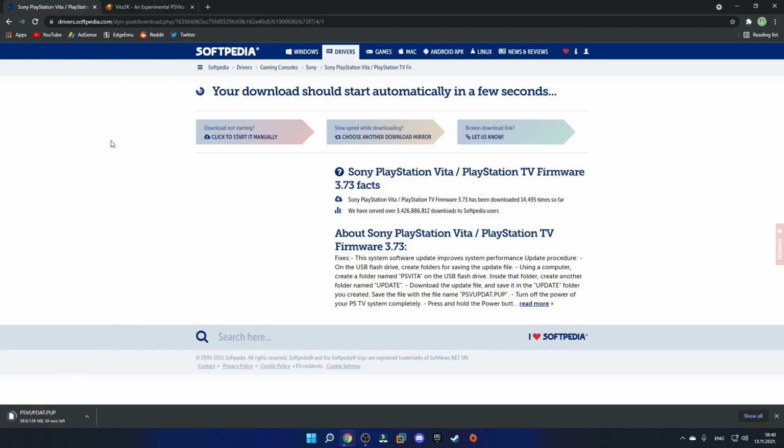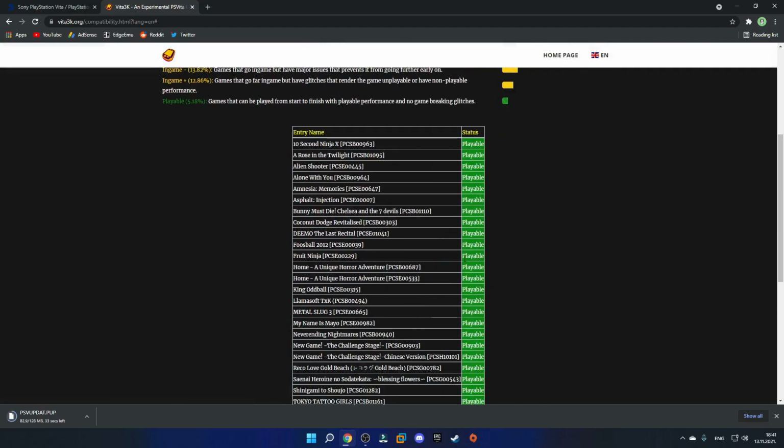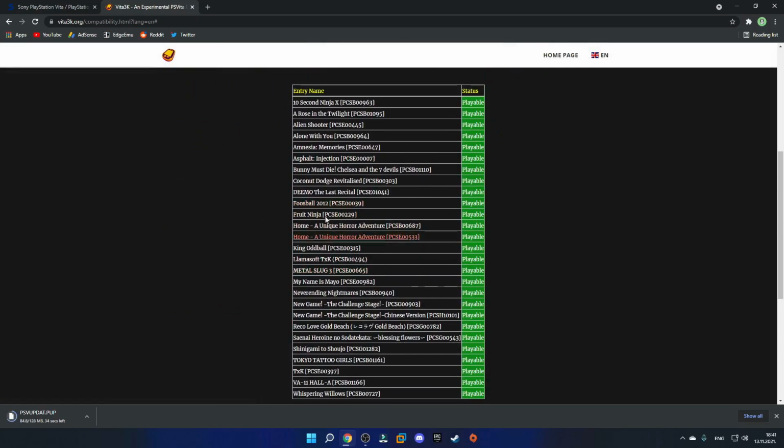The last thing I wanted to mention is the compatible games list, which is present on this page. I will leave this page in the description, and over here you can pretty much type in the name of your game and it will say if it is compatible or not. Also, if you only want to see the playable games, which there are currently 27 of, you can just click on the playable tab, and right over here you can see all of the games that are playable on the emulator. In this video I'm going to be showing Asphalt Injection.